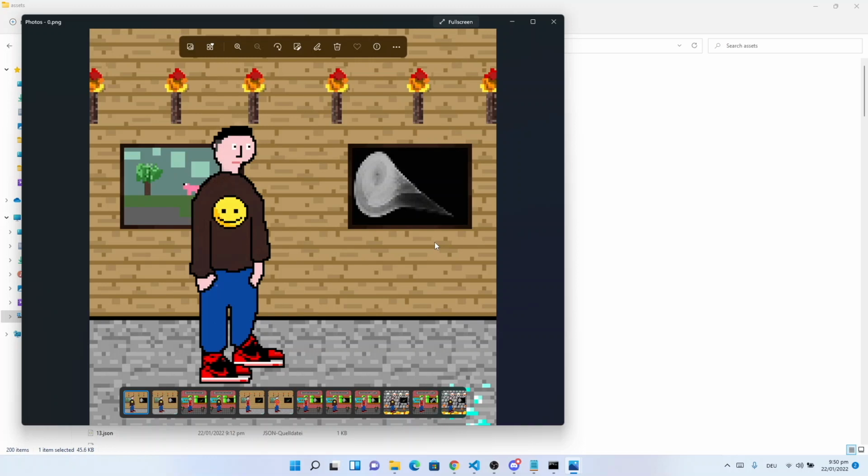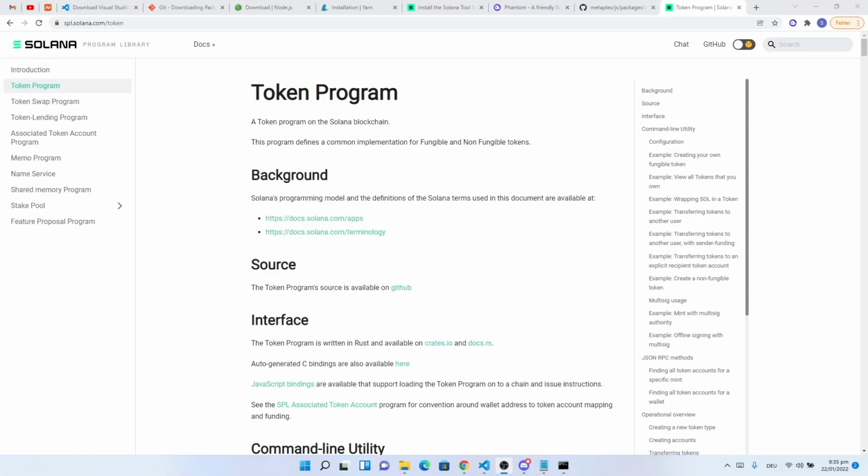And yeah, with this, the generation of the artworks is finished. We can now move on to the candy machine, whitelist, presale, and more functionality steps. To make a presale or whitelist draw possible in Candy Machine v2, we have to generate and distribute SPL tokens.